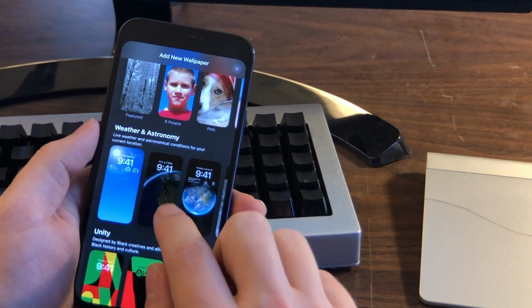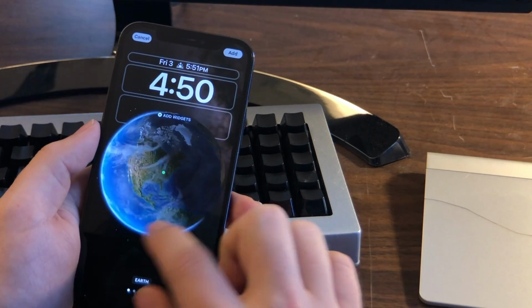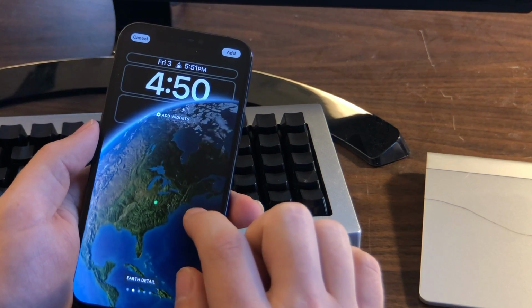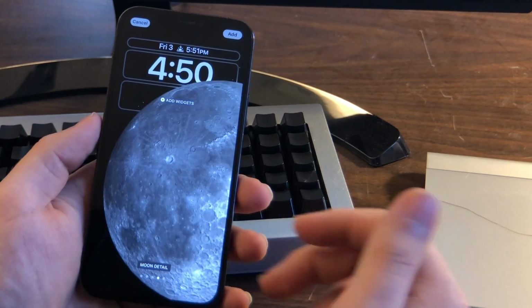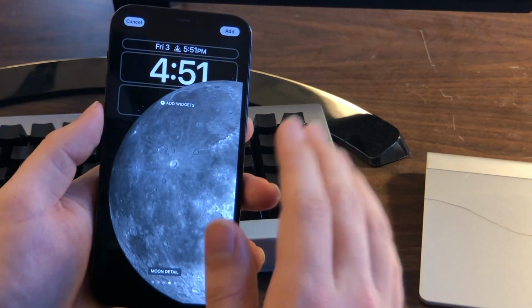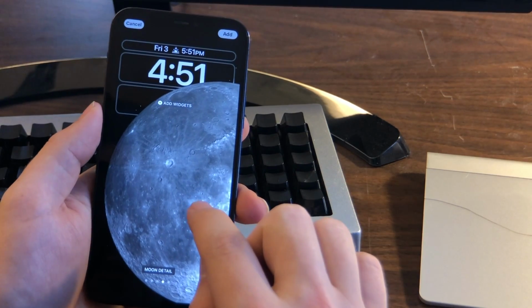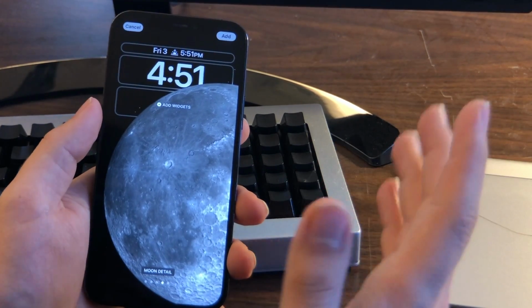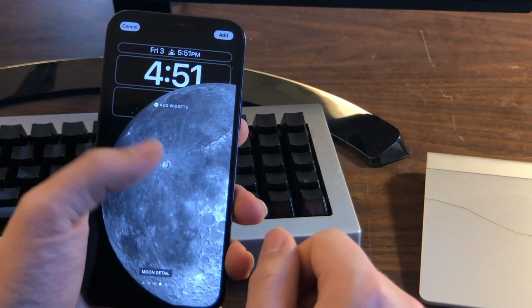Now, the astronomy ones are pretty cool. This one shows your location on the planet. You can see the moon. My understanding is that it does not show your location on the moon if you bring your iPhone to the moon. Sadly, we're all hoping for that in iOS 17, I'm sure.